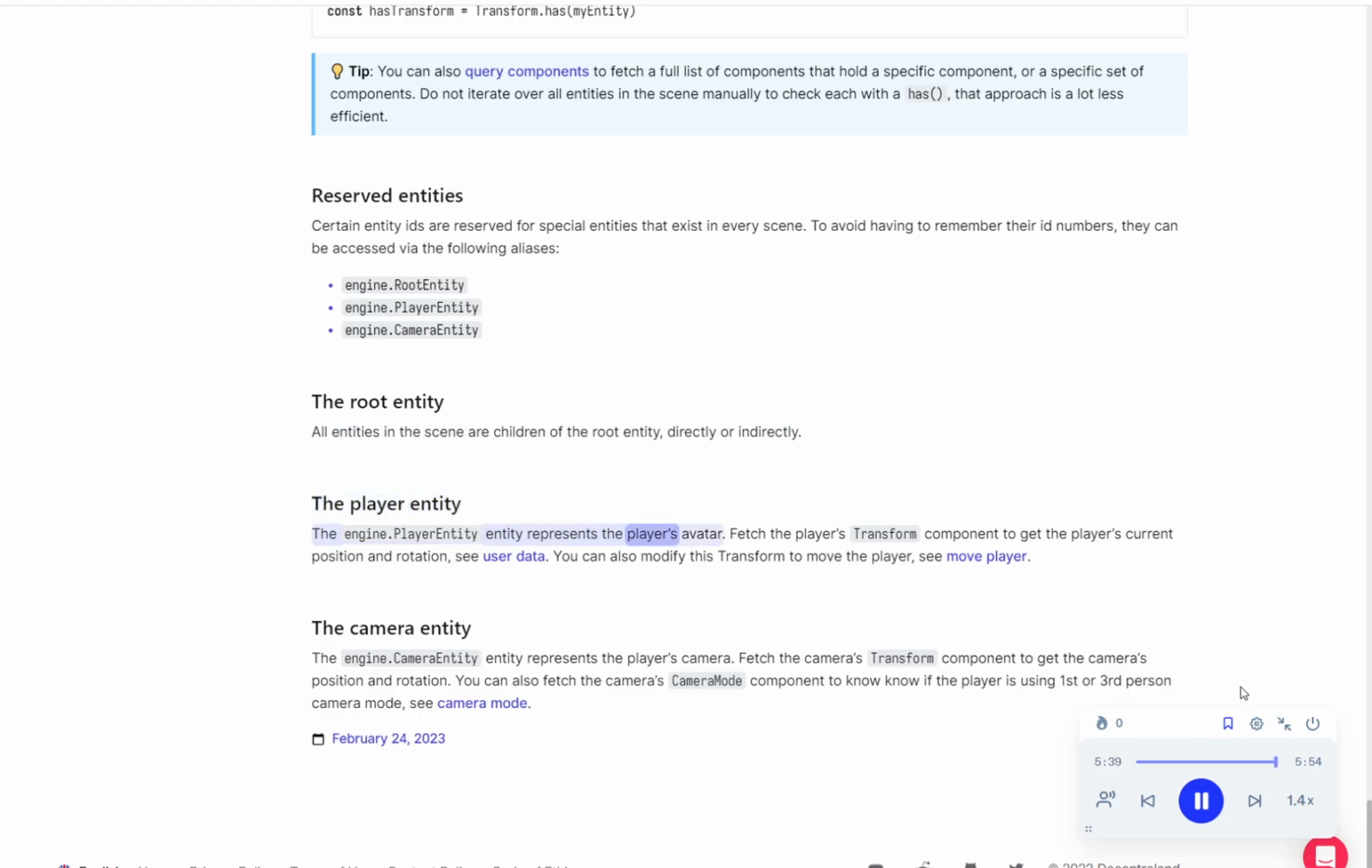The player entity. The engine.PlayerEntity represents the player's avatar. Fetch the player's transform component to get the player's current position and rotation. See user data. You can also modify this transform to move the player. See move player. The camera entity. The engine.CameraEntity represents the player's camera. Fetch the camera's transform component to get the camera's position and rotation. You can also fetch the camera's CameraMode component to know if the player is using first or third person camera mode. See camera mode.